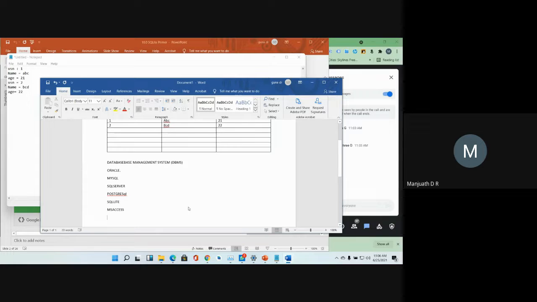Numerous softwares are available in the market, like DB2. These are all what we call relational database management systems. So normally we call it RDBMS instead of DBMS. It is the same thing.